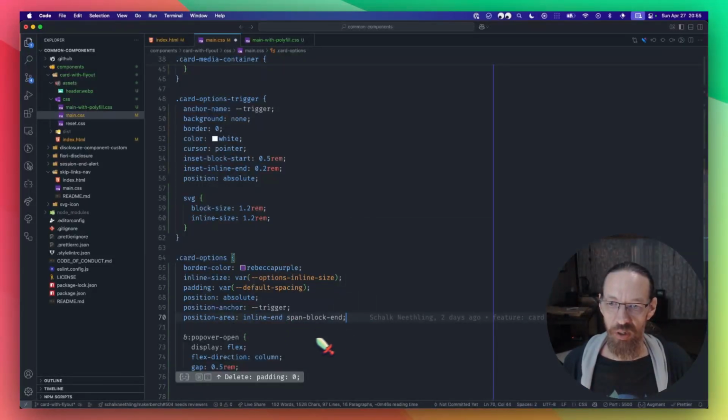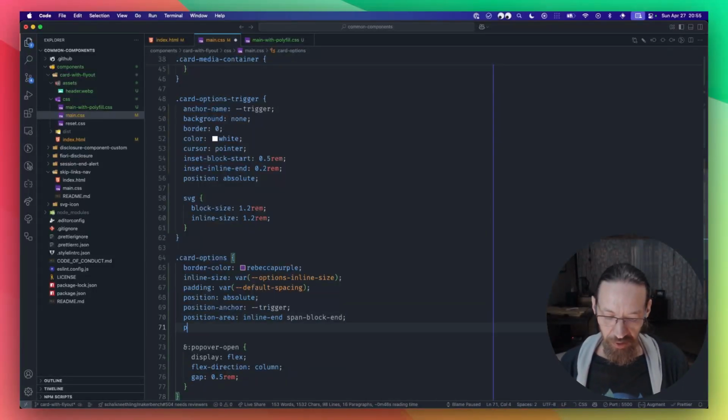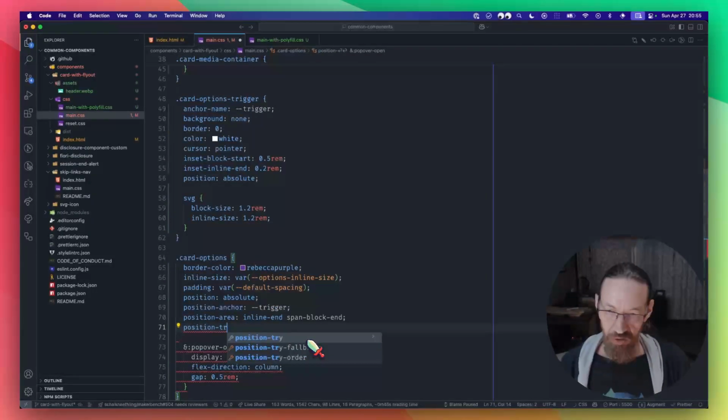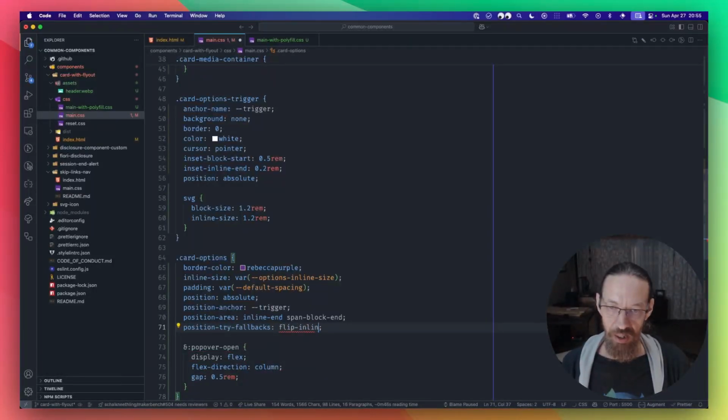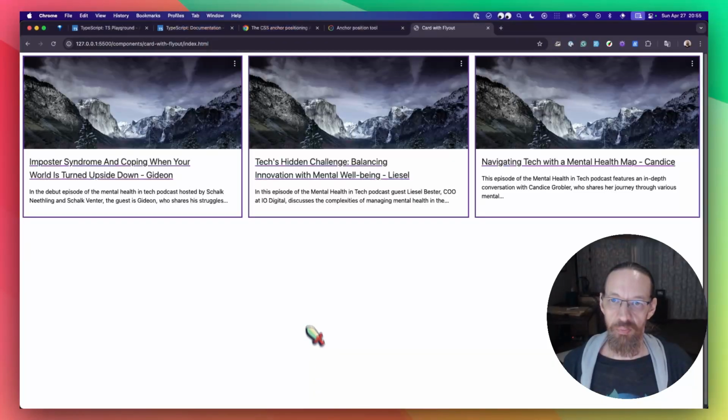But of course, don't just use the tool, go read up what these mean and what it actually means when you say inline end, span block end. And then our all important fallbacks. So we're going to say position try fallbacks. And what we want to do is flip inline. And let's jump back to Chrome and let's see what we have. So now it's way over to the right.